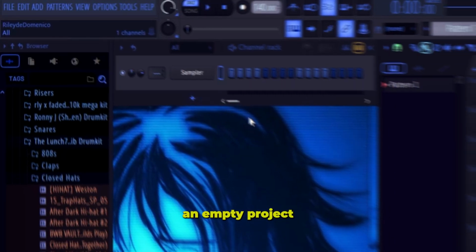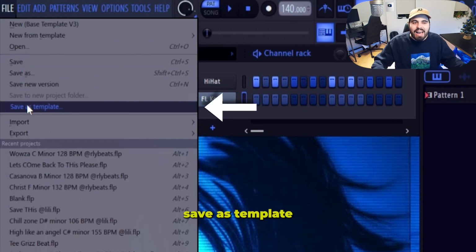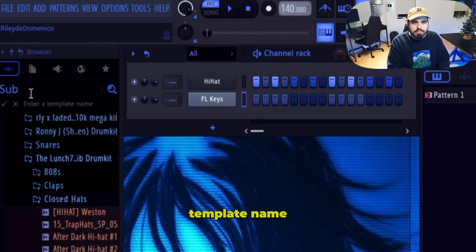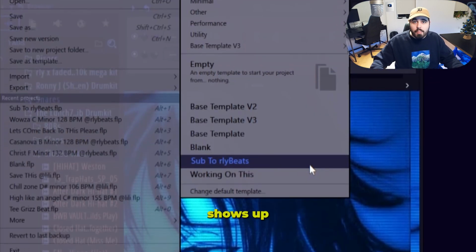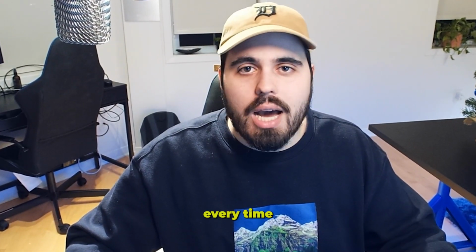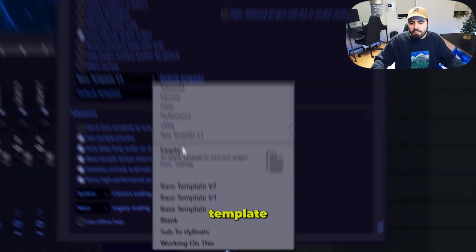Open up an empty projects file, add in whatever you want when you start making a beat, save the file by selecting Save as Template, type in your template name, and press the checkbox when you're happy with the name. Then press OK. Now your template shows up, and you can set that to be what opens up every time you open up FL Studio by going into the general settings and changing the default template to that template you just made.